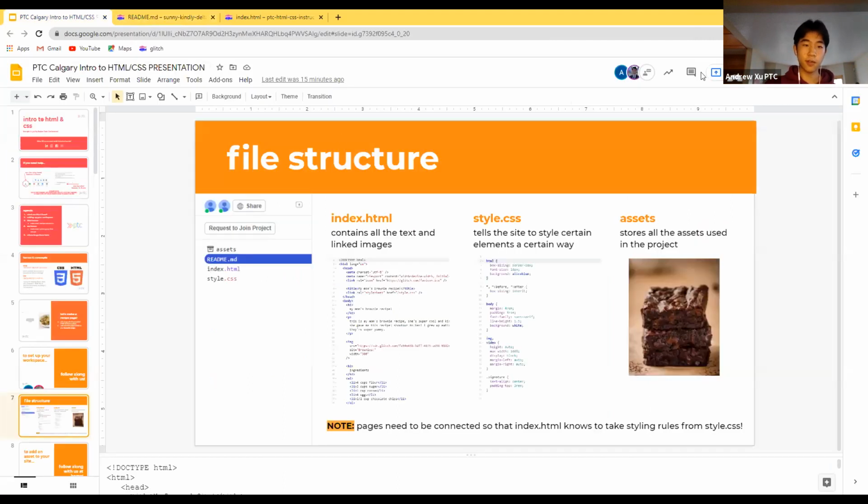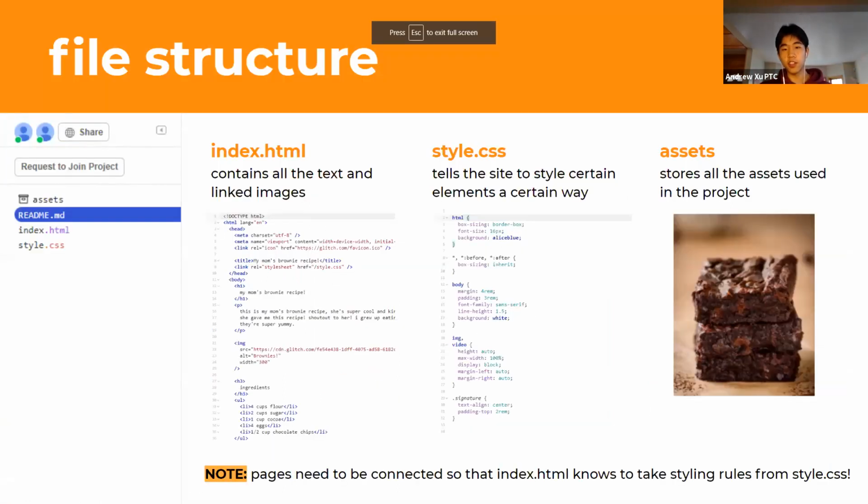Okay, so back to the presentation. Once you're on the glitch page, in terms of file structure, you'll see a few things.